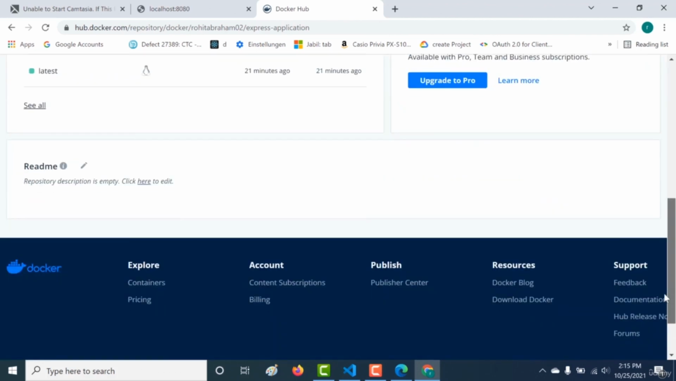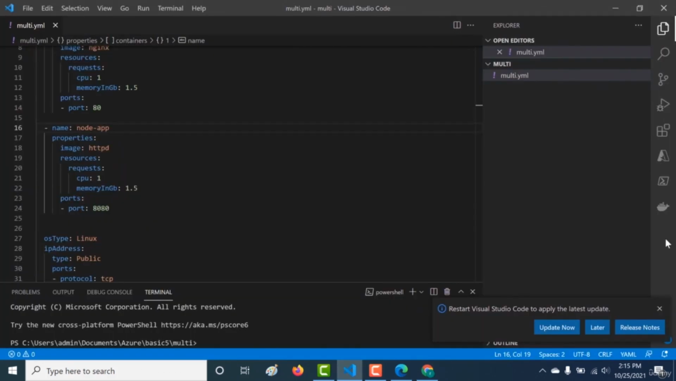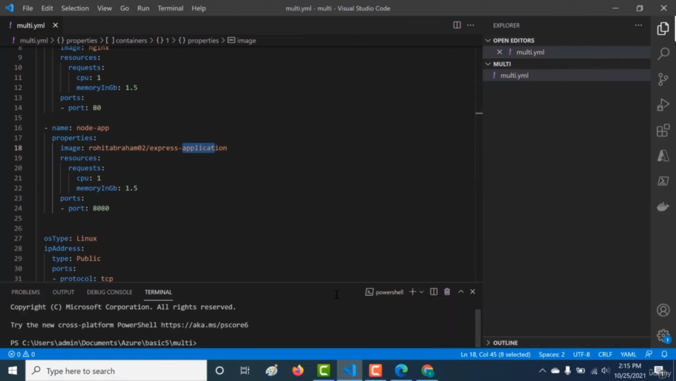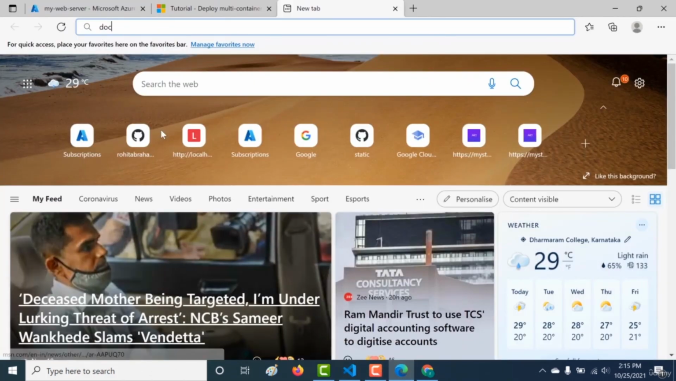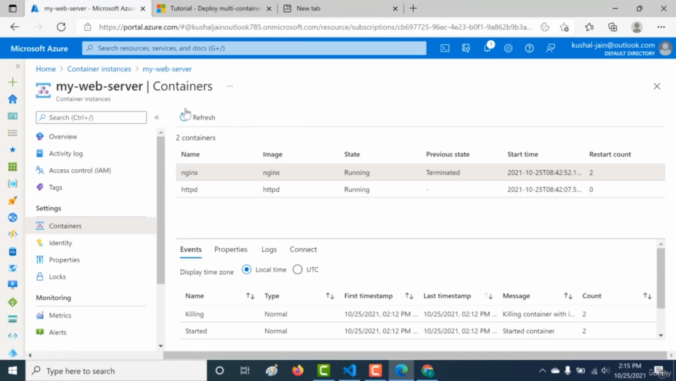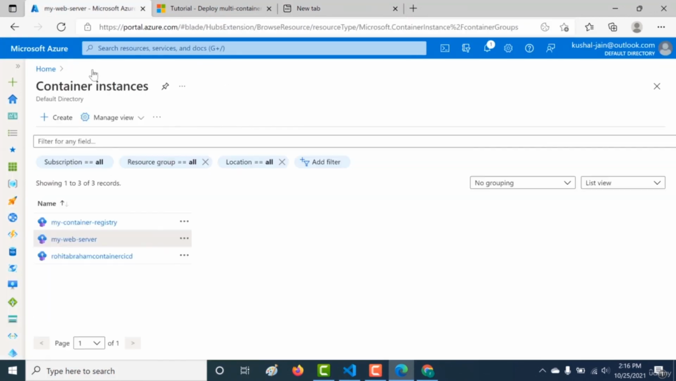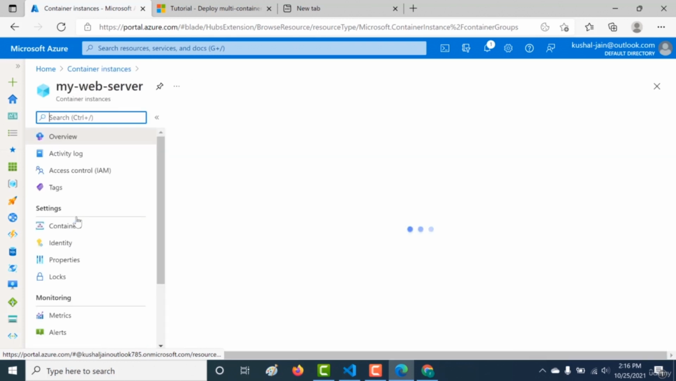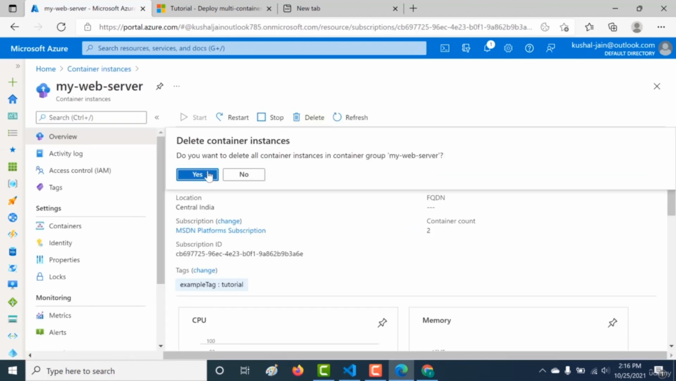And this has the tag of latest, so I do not need to change that. And here, instead of HTTPD, I'll just paste this image. So now this particular Express application has port 8080 opened, and that port 8080 will connect to this port 8080, and I can communicate to this application via port 8080, and it should work fine. So let's go back to our web server, and let's remove this application. Click on yes.